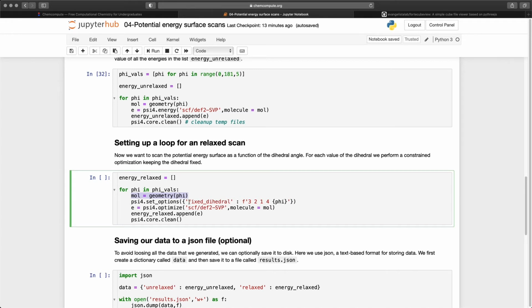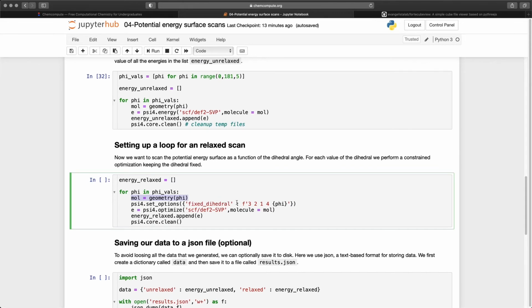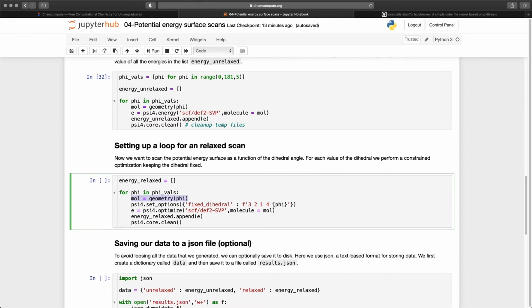This is an option for the geometry optimizer in Psi4, where I specify a fixed dihedral. I have to pass it a string which contains the list of atoms involved in that dihedral, and then I specify the angle, which I pipe in through a formatted string. So now, when I perform the optimization inside this loop, I first of all get a molecule that has a given dihedral angle, and I have asked Psi4 to not modify that angle. Let me run this, and this will take a couple minutes.